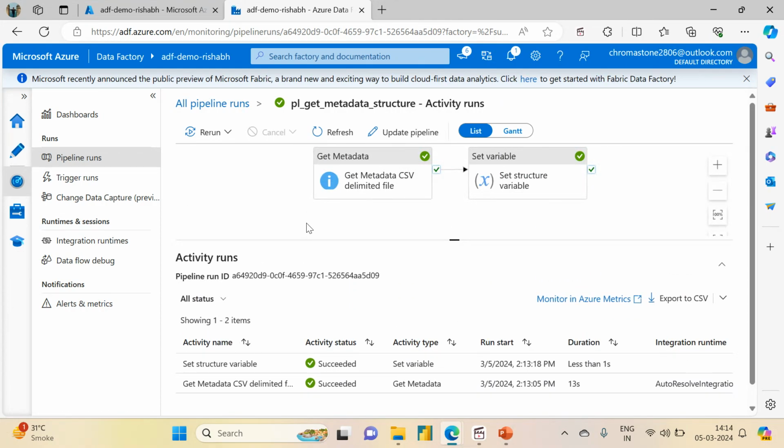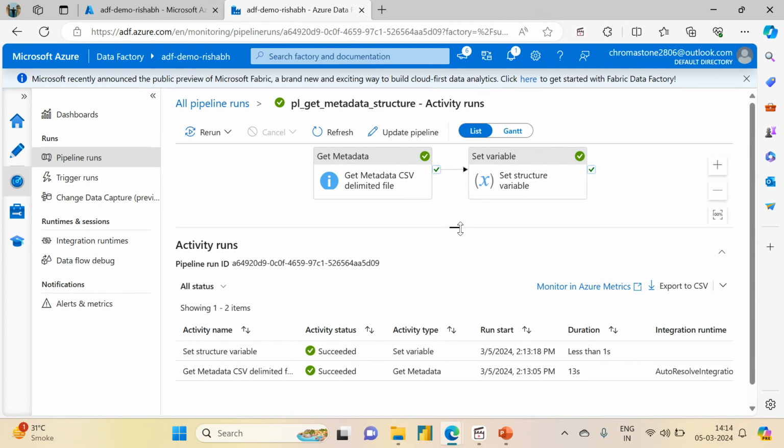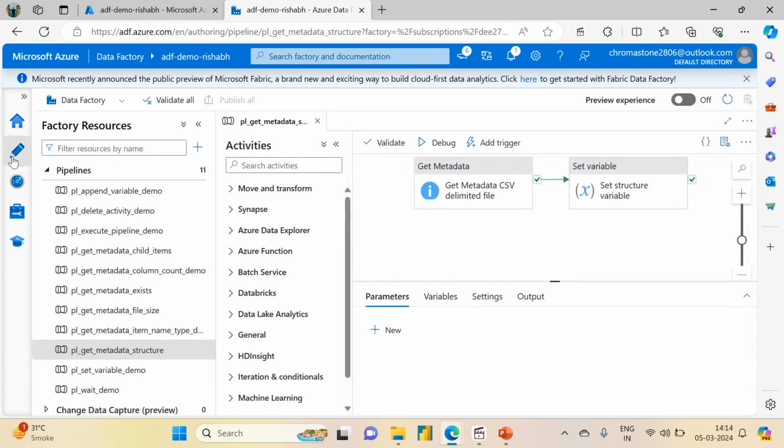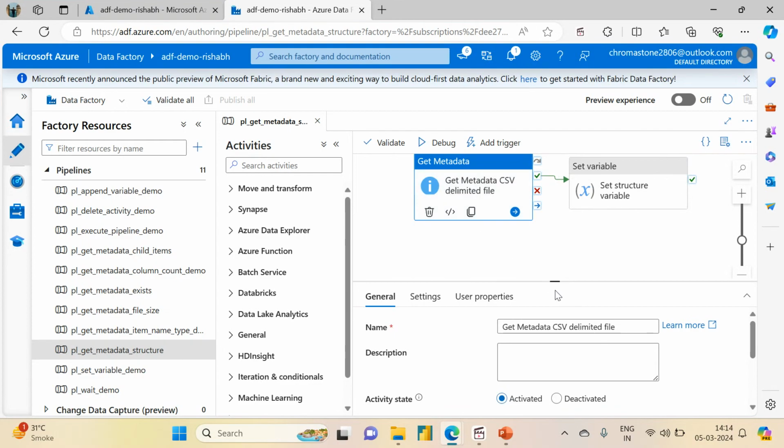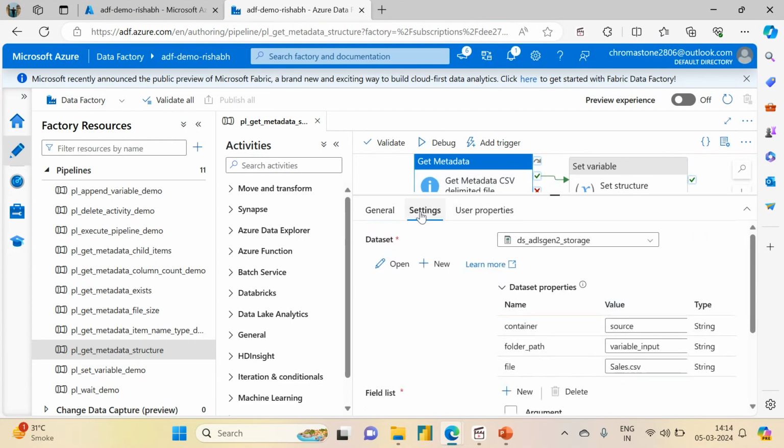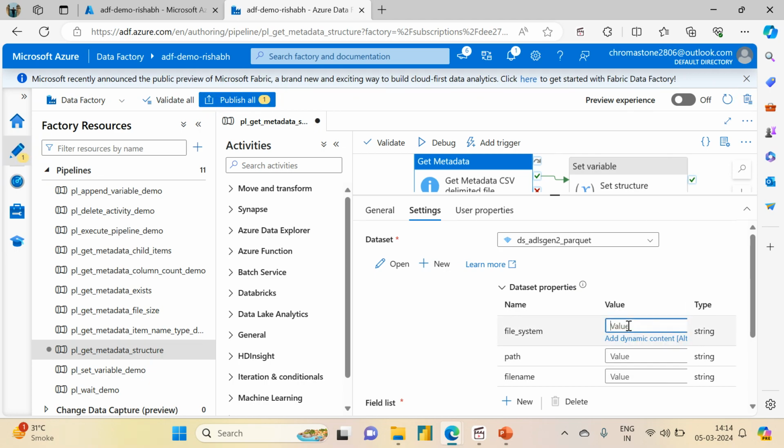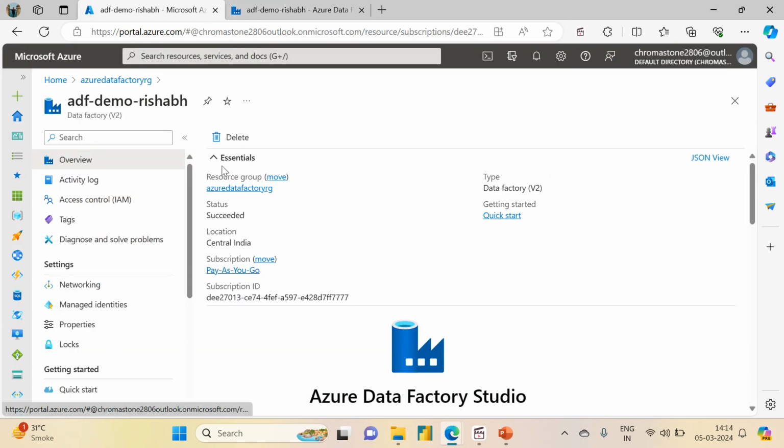We can use multiple files, but let's just use the most common file after csv that we use in our big data scenarios, that is a parquet file. Okay, so let's go to our author tab, and in this, what I have done, I have created a new data set with the parquet. So ds adls gen2 parquet. Here you have to again give source variable input and you have to choose a parquet file.